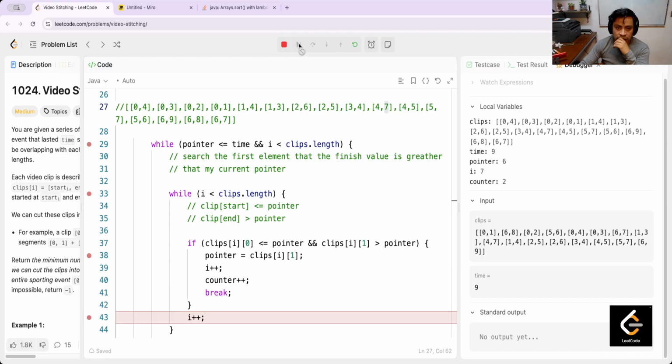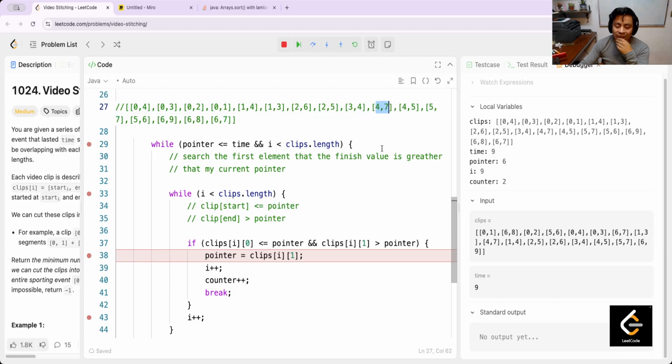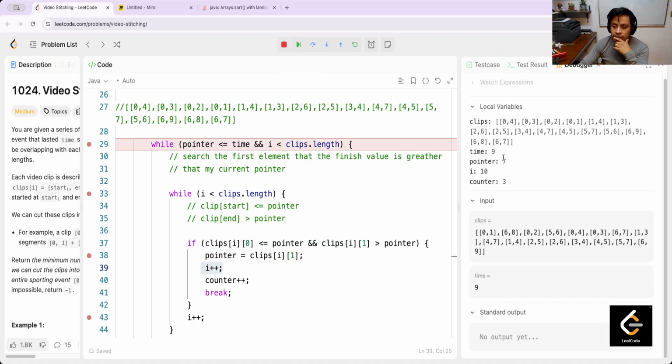1, 2, and 3 finally. 4, 7. Yeah. Now the pointer changes from 6 to 7. Yeah. And this increases by 1. Now I have 3. Yeah. And the pointer is 7. 0, 1. No, sorry.